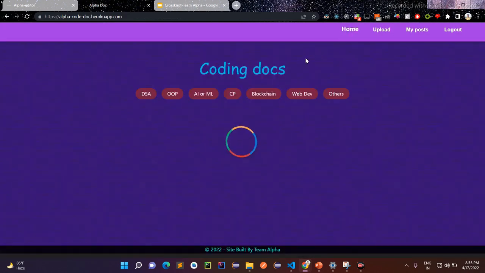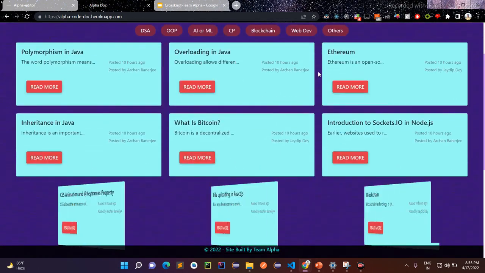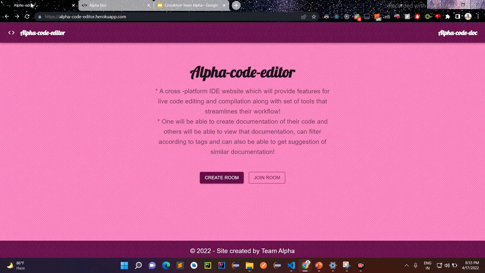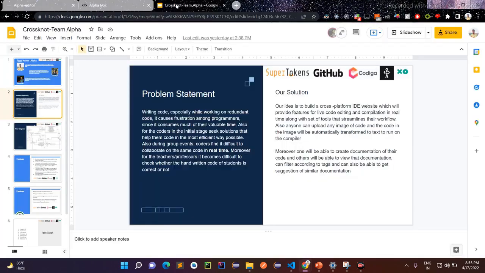And from the home page you can see lots of articles, and once you upload an article from here, that article will come in the front, and you can see the time posted and who has posted. Because I am already logged in, it will show my name if I post something. So this is all about the two things that we have built, this code editor and this documentation.